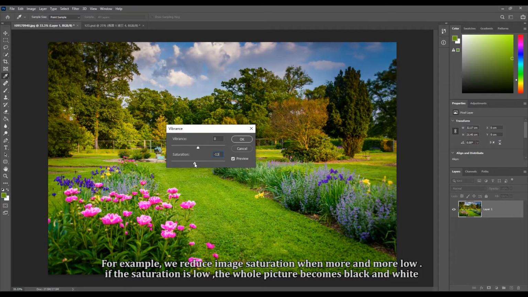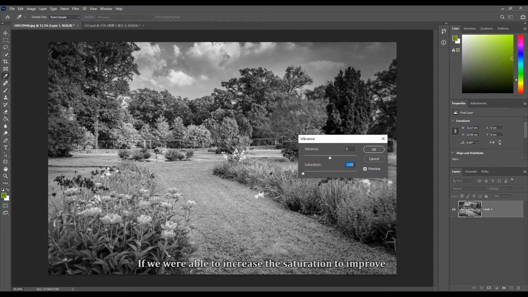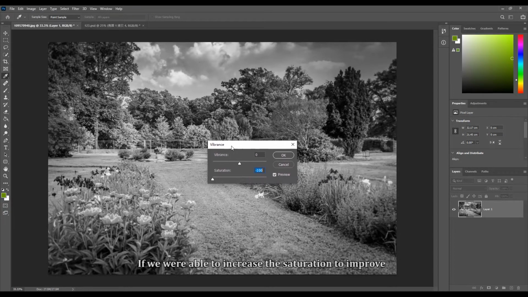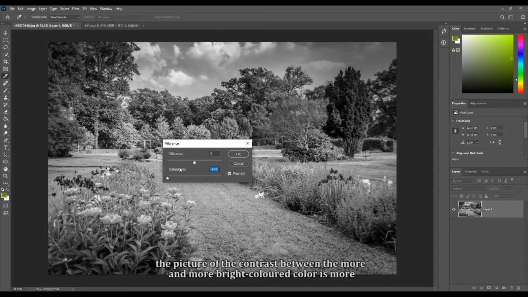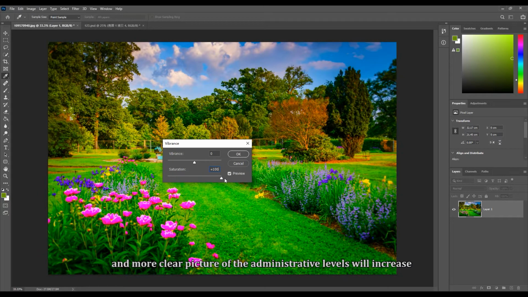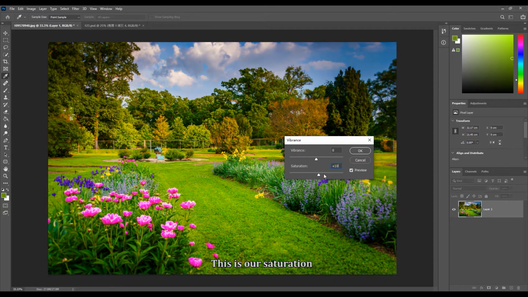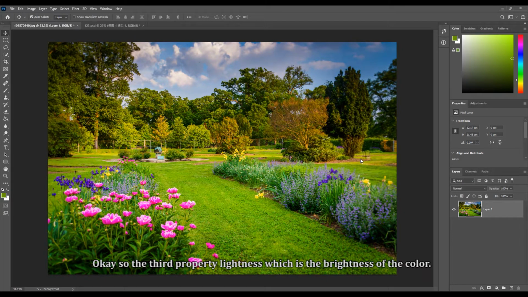For example, if we reduce image saturation more and more, if the saturation is low, the whole picture becomes black and white. If we increase the saturation, the contrast between the colors improves, the bright colors get more and more clear, and the picture's levels will increase. This is our situation. Okay, so the third property, lightness, which is the brightness of the color.